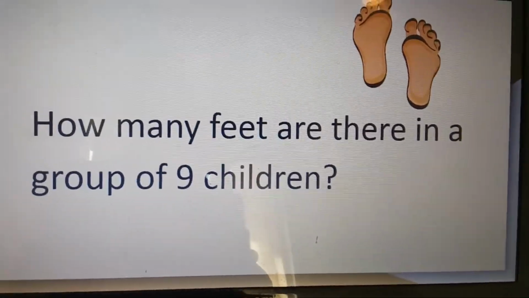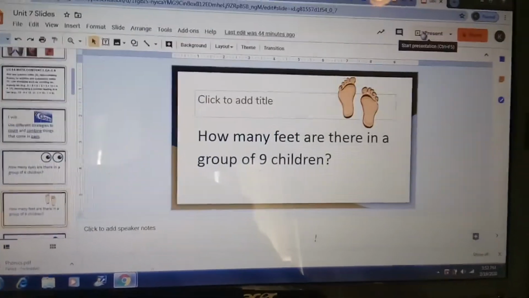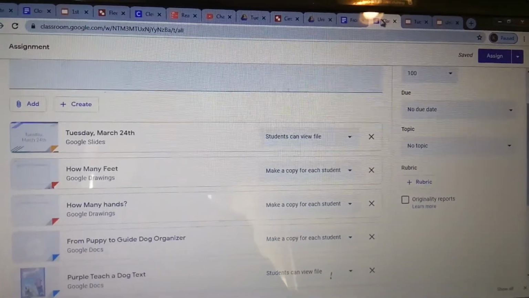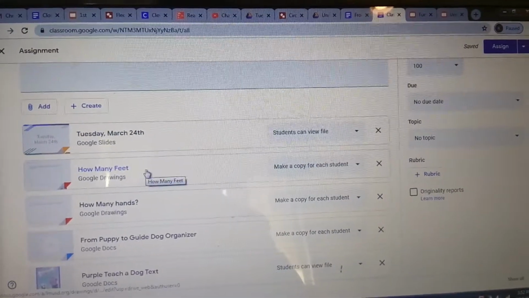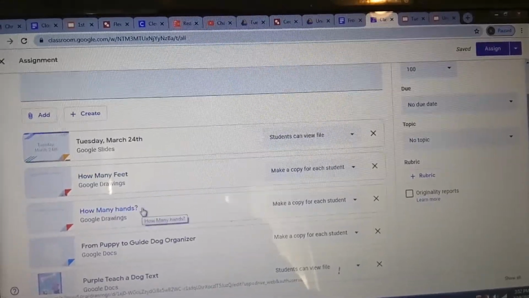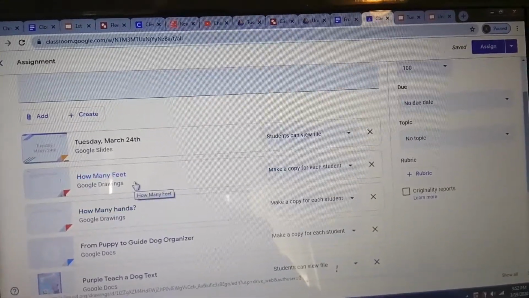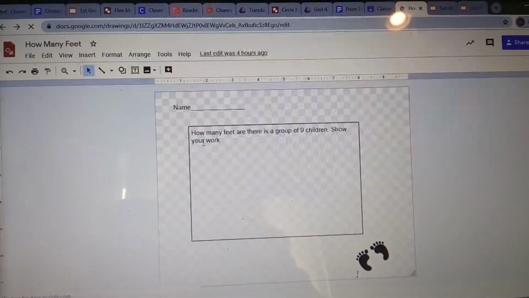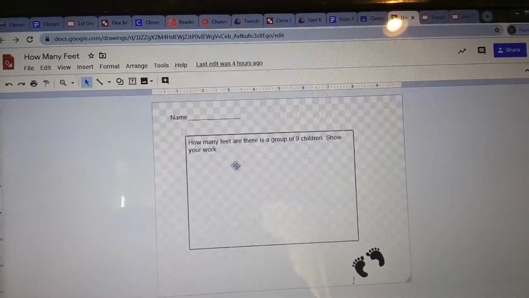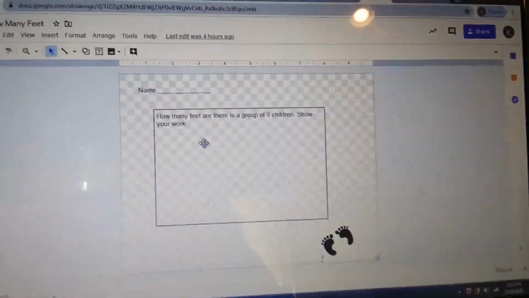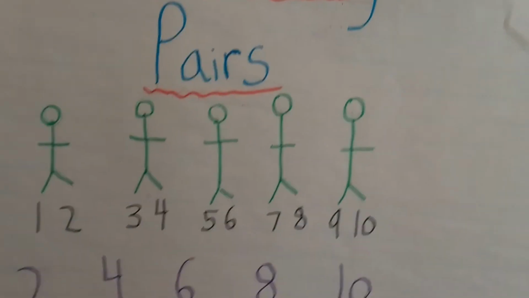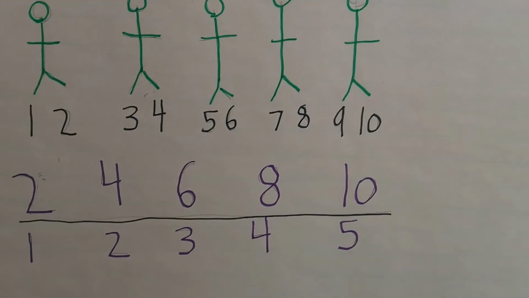So what you're going to do is, I'm going to hit escape so we can go to your Google Classroom. We're going to go to Classroom up here. And attached in your sheet, you can see I have 2 things. How many feet? How many hands? So I'm going to click on how many feet, because that's the one we're going to work on right now. And it says, how many feet, same question from before, are there in a group of 9 children? Show your work. Now, to show your work, once again, you can use any of our strategies here. Additionally, you can make up your own if you feel like it.